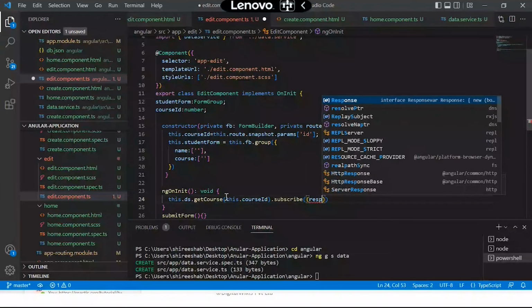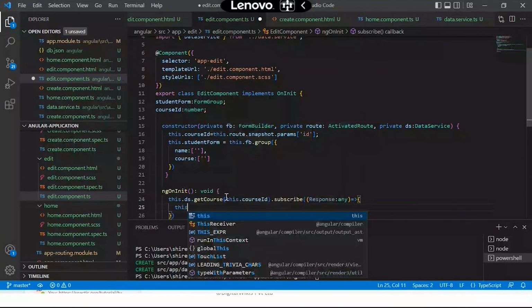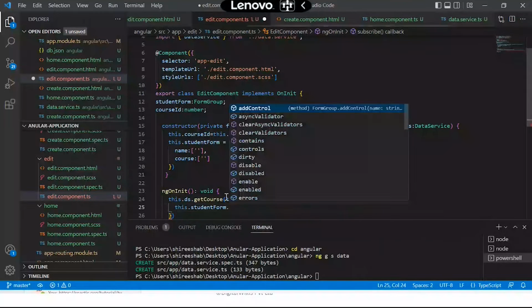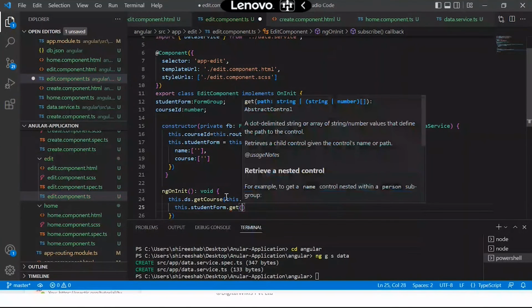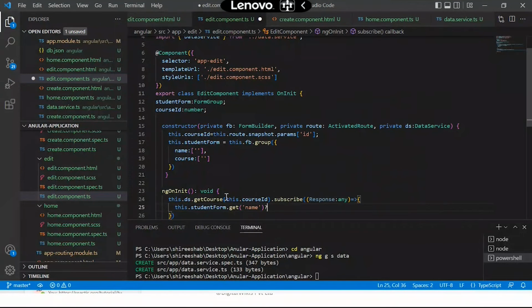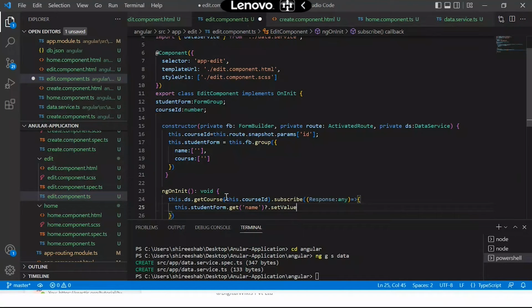So again here I'm storing the response into the form directly. That is the reason I'm taking this.studentForm.get, and in that get I'm keeping the name as name. Here I'm using setValue, so whenever I get the response, I set the values to the form.